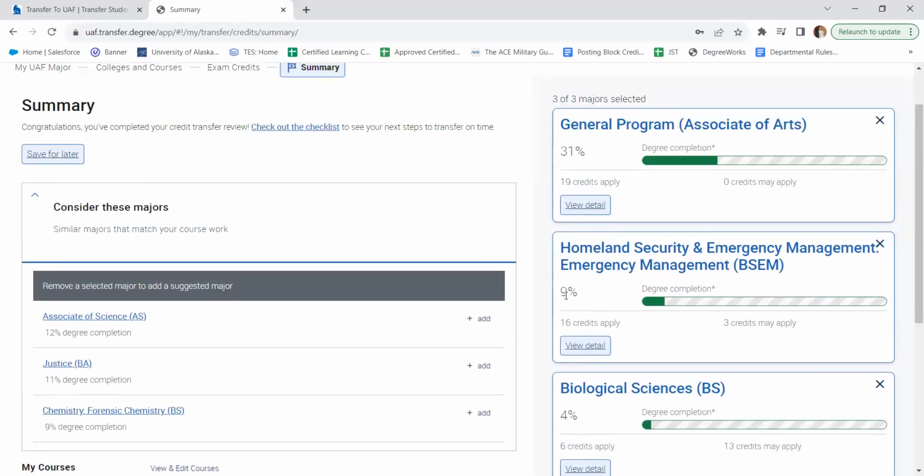If you have any questions or concerns about using the Transfer Credit Estimator or transferring to UAF, you can email us at uaf-transfer@alaska.edu. We look forward to hearing from you.